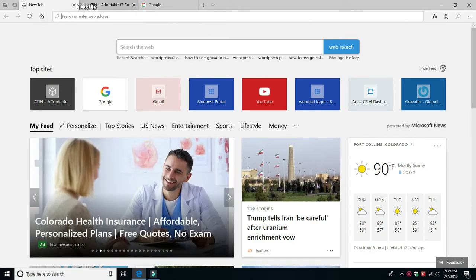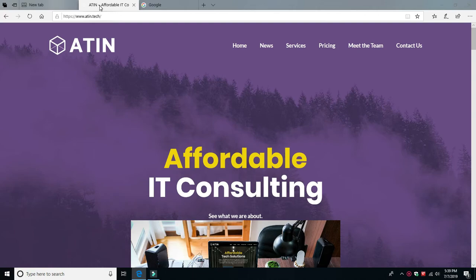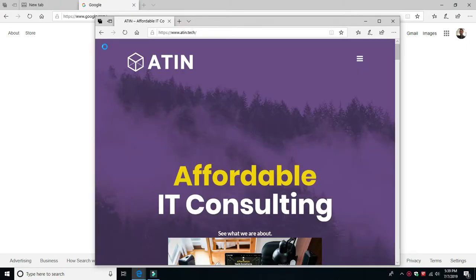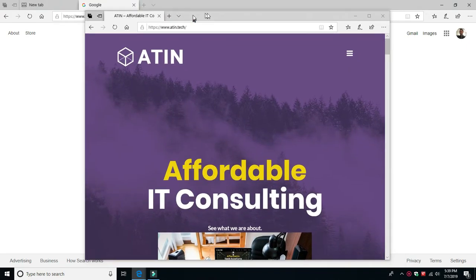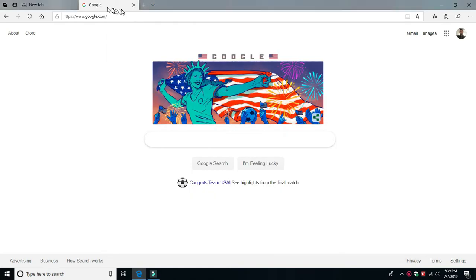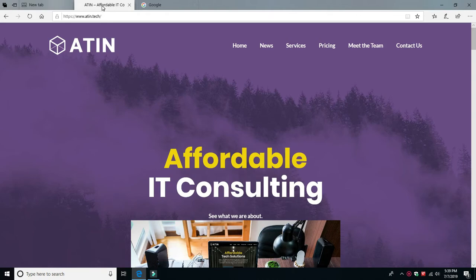Now these tabs can also be opened up in their individual windows. If you click on the tab, drag it, and drop it in the middle of the screen, it will open up in its own individual window. This can also be done the opposite direction. Click on the tab, drag it, and drop it up in the tab bar on the other window.